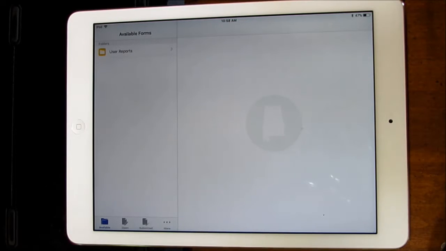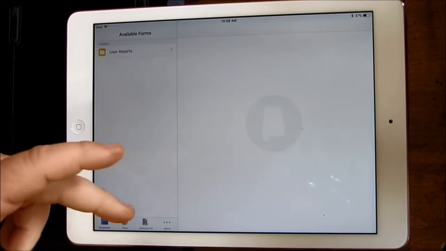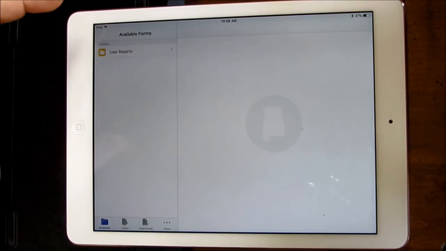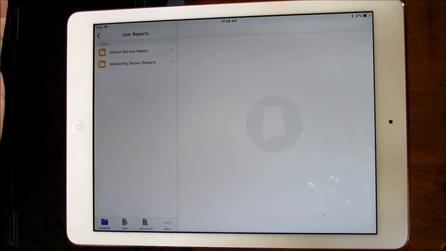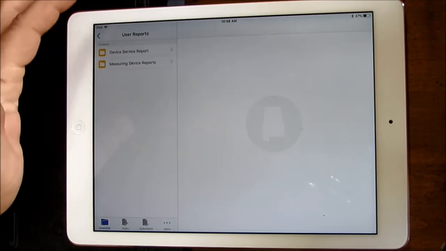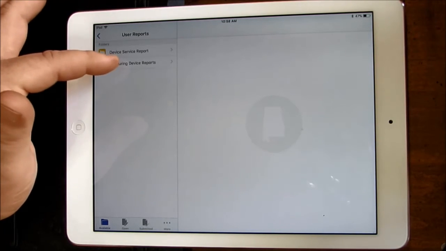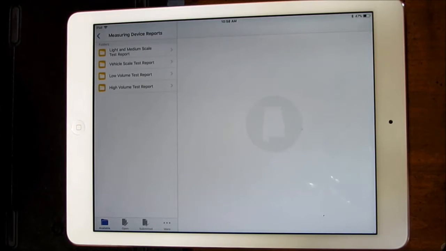Okay, once you log in, this is what you'll see. You have your available, your open, submitted, so forth and so on. Alright. What you want to do is click on user reports. Then you'll have your choice between your service report and measuring device report. We're going to click on measuring device.